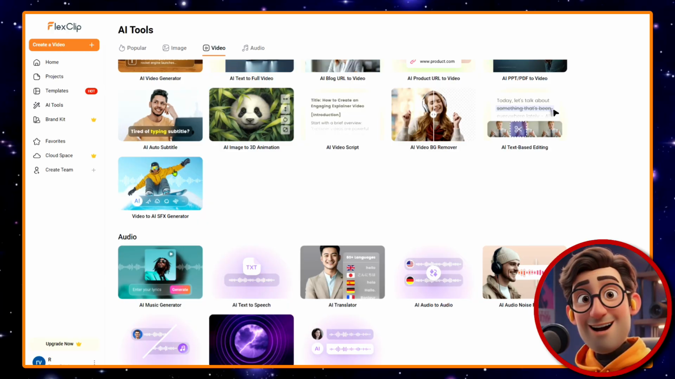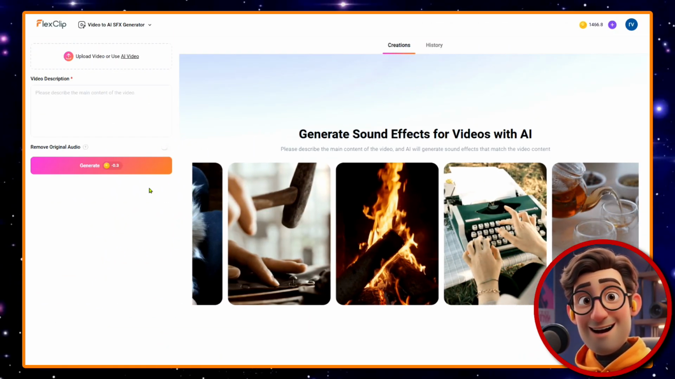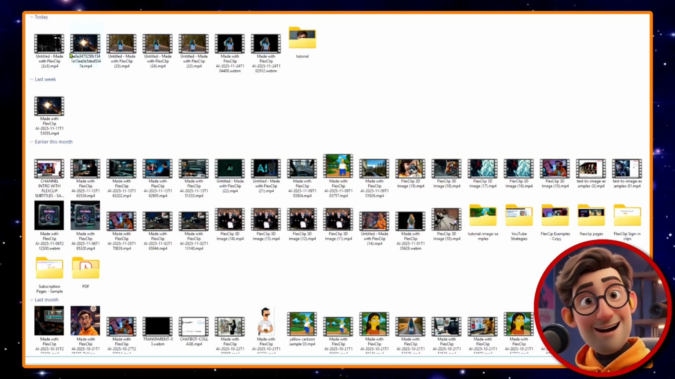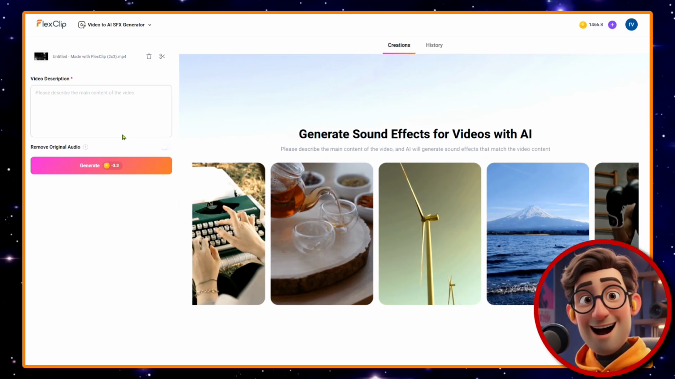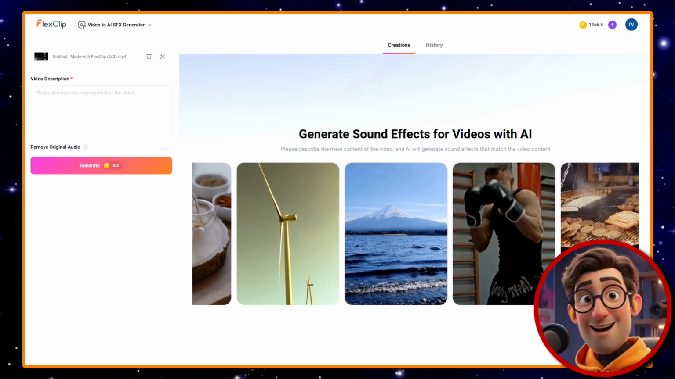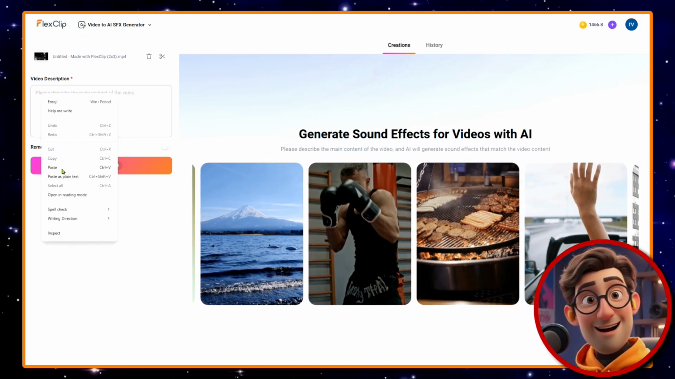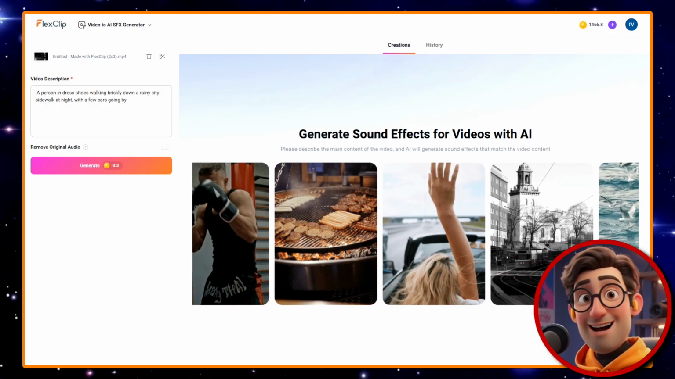Click AI Tools in the left column. Find Video to AI SFX Generator, and click on it. I have added the link to this page in the description below. Click on Upload and choose your video clip from your computer. If you don't have a video, FlexClip has an extensive AI stock library to choose from. A quick but important note: for the AI to work best, your video should be under a minute long. This keeps the AI focused and fast.